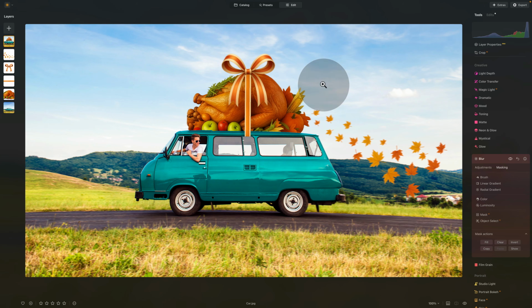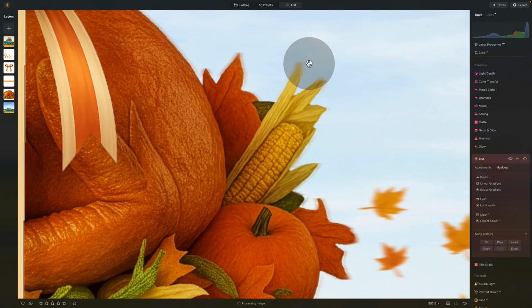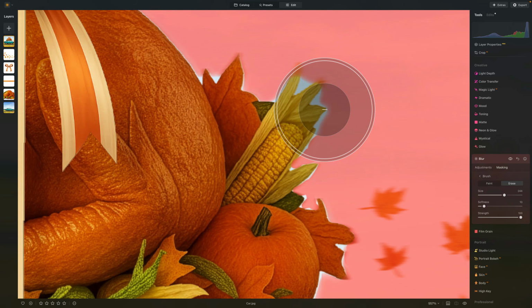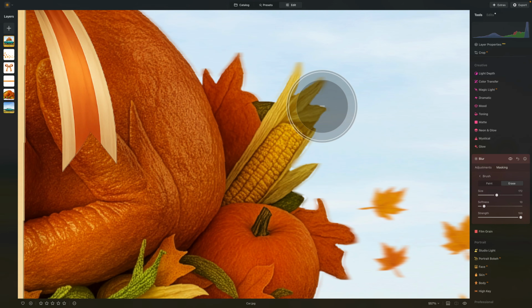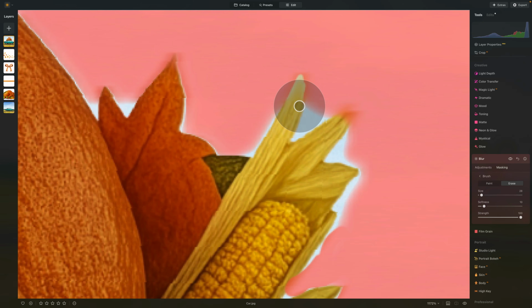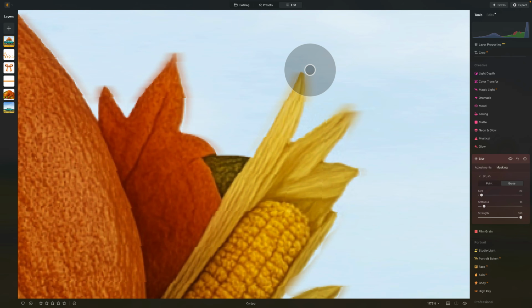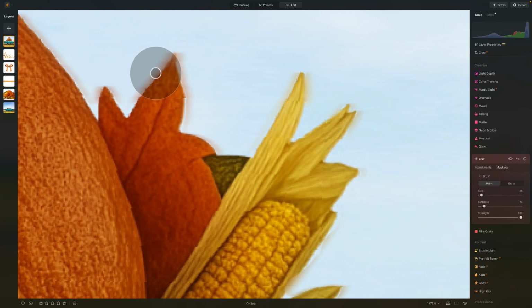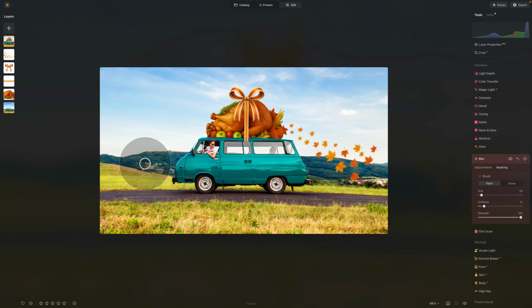Now, if you see some imperfections, let's say here on the top, these little edges, just really simply jump into masking, make sure that your mask is visible and then adjust it further. So for example, just mask away the top of the vegetable here. Yeah, something like this. And of course, take your time and do this. So yeah, stuff like this. Just take your time and adjust it further.